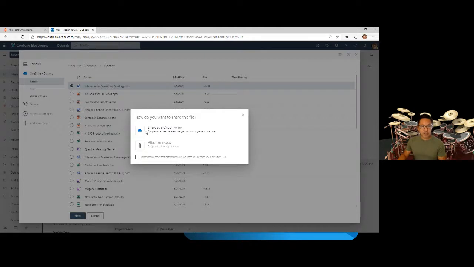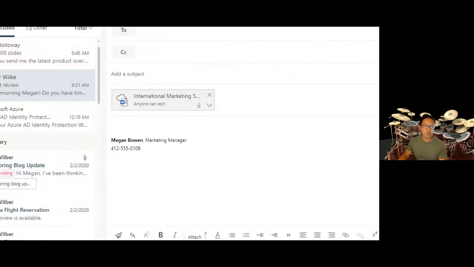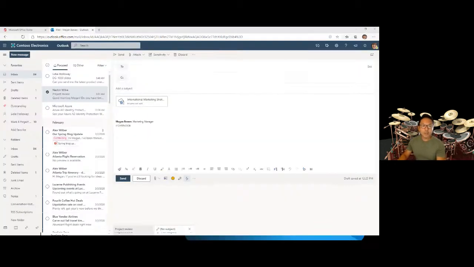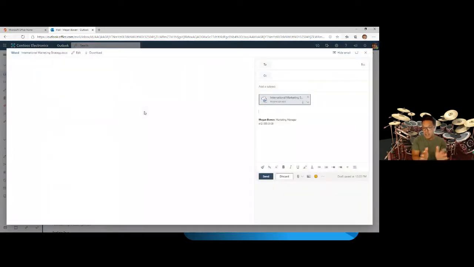But if I said share as a OneDrive link in this case, then once it's here, you notice the most important thing is that there's a visual treatment here that differentiates this from a normal attachment, which is that there's this little cloud icon saying that it's in fact a cloud stored file that I'm sharing a link to. And then here, at least in Outlook on the web, you get this little drop down, which gives you, amongst a couple of things, which one I find interesting is that you can just preview that doc right here in the browser.